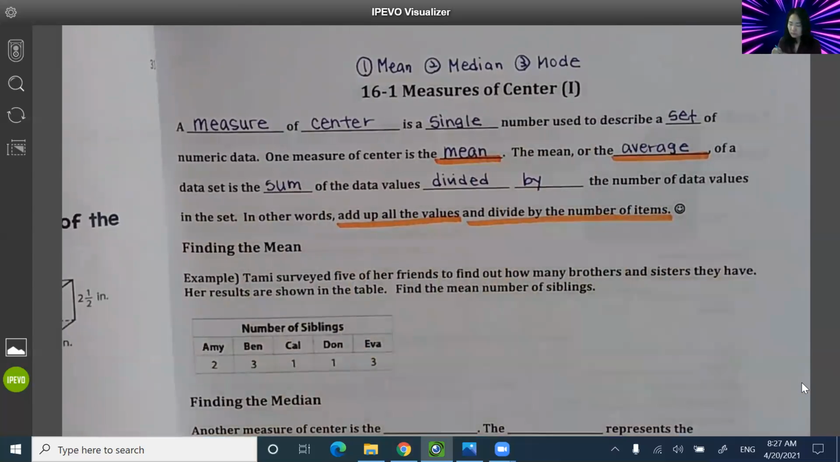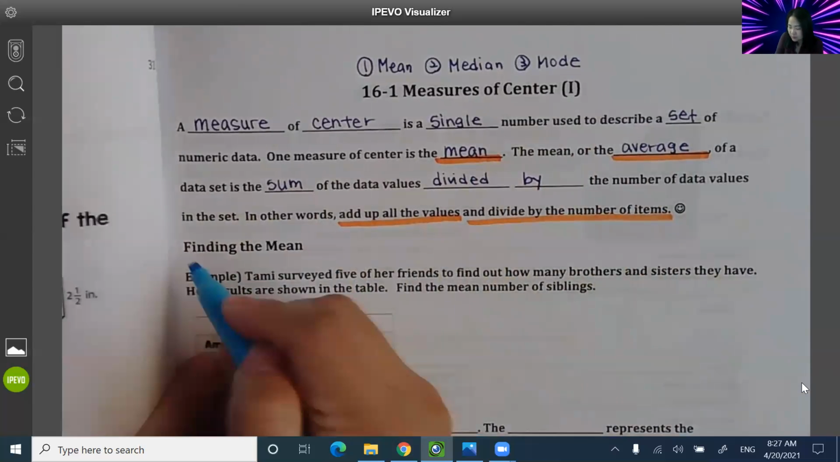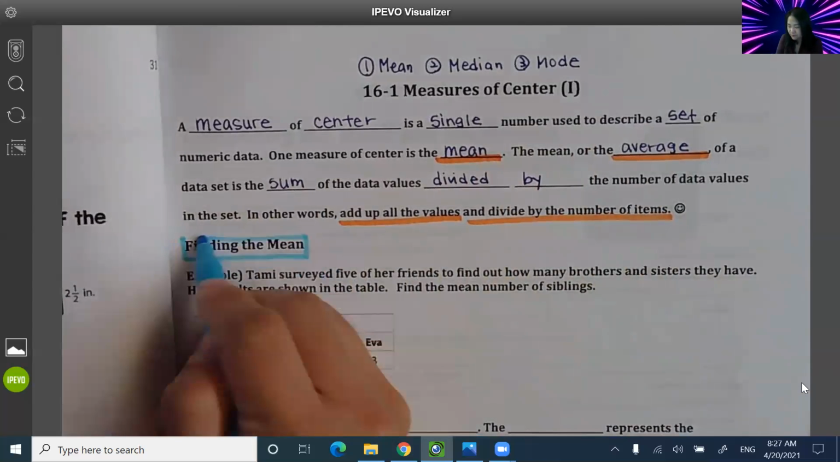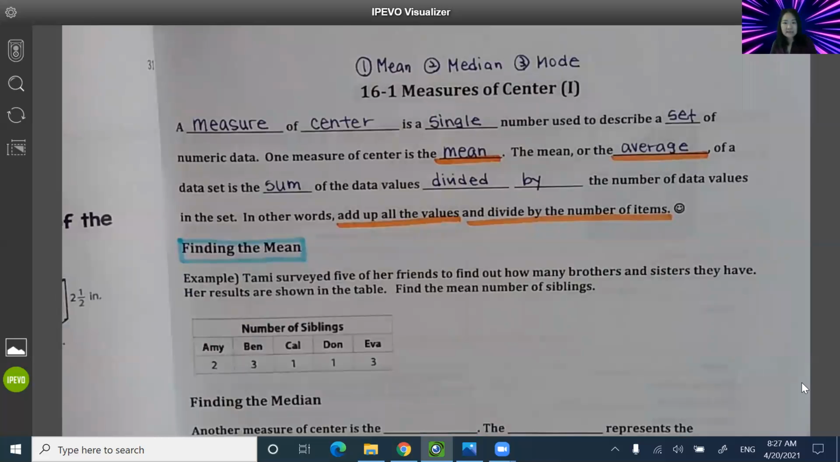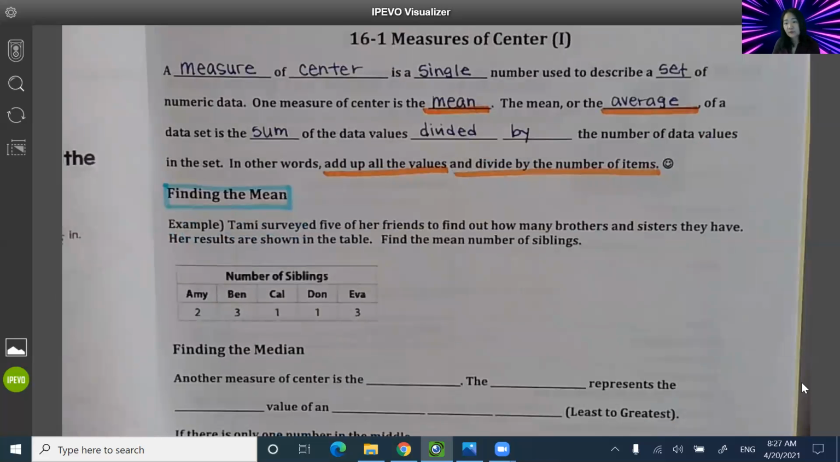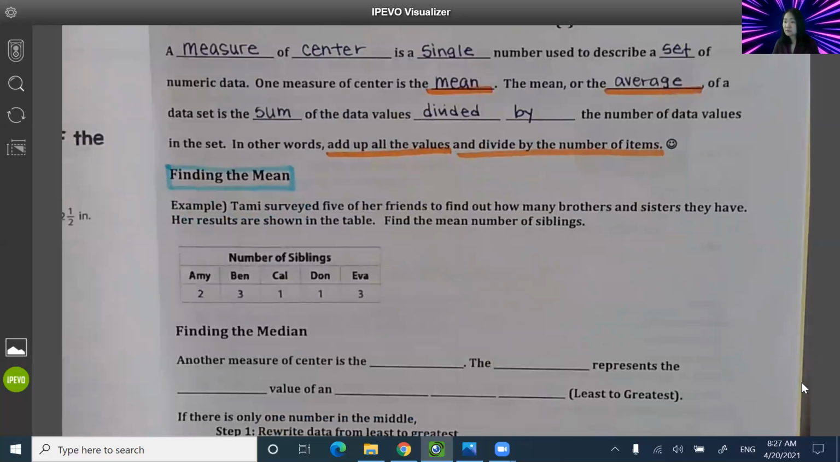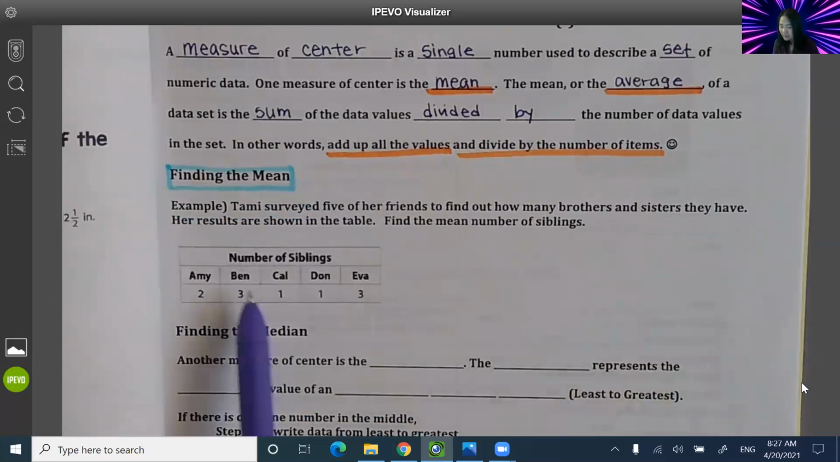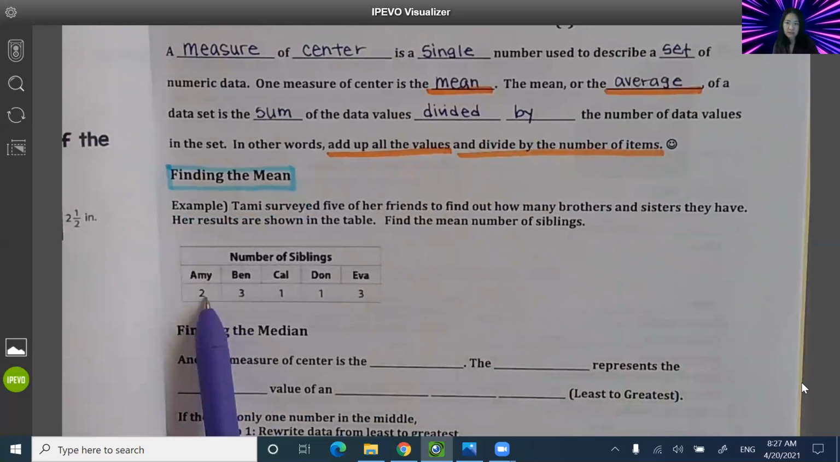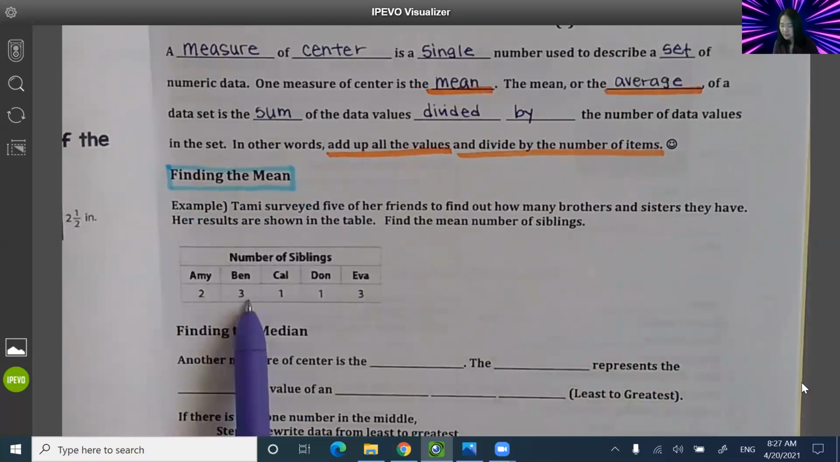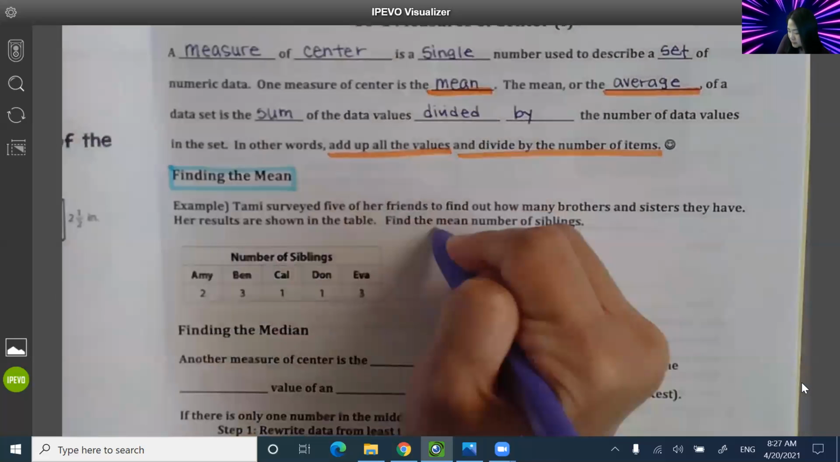So finding the mean, let's do a practice here. It says, Tammy surveyed 5 of her friends to find out how many brothers and sisters they have. Her results are shown in the table. Find the mean number of siblings. So if you look at the table, Amy has 2 brothers or sisters. Ben has 3, Cal has 1, Don has 1, and Ava has 3. What is the average? Find the mean.